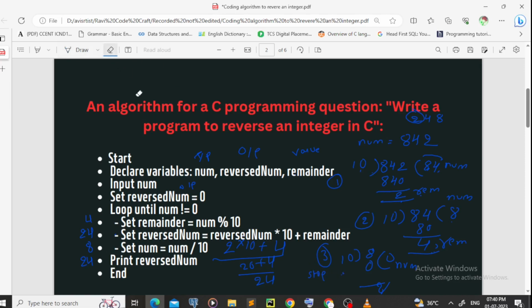In our last operation, our remainder is 8, and our number will become 0, so we are getting out of our loop. Since our reverse number is 24, 24 into 10 is 240, plus our remainder 8 now, which is 248. This will be our new reverse number, so we will change values here also.